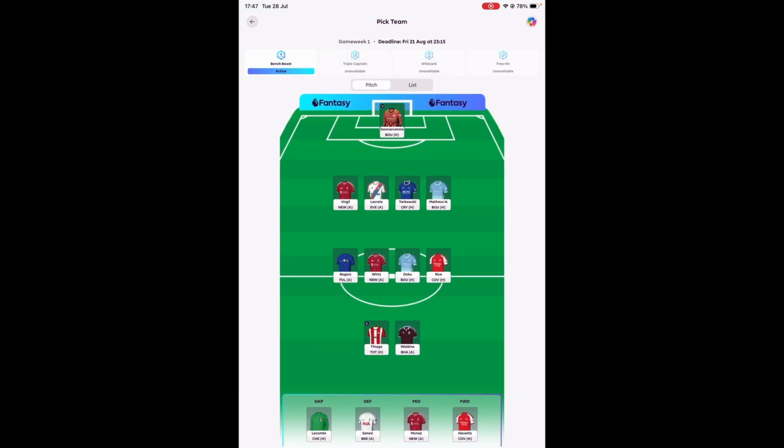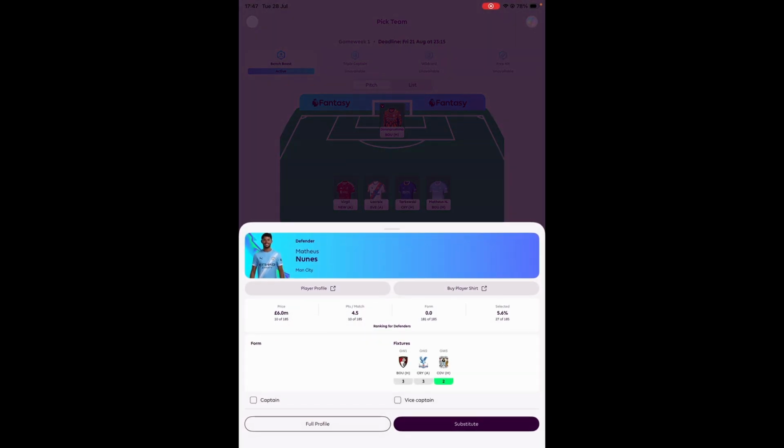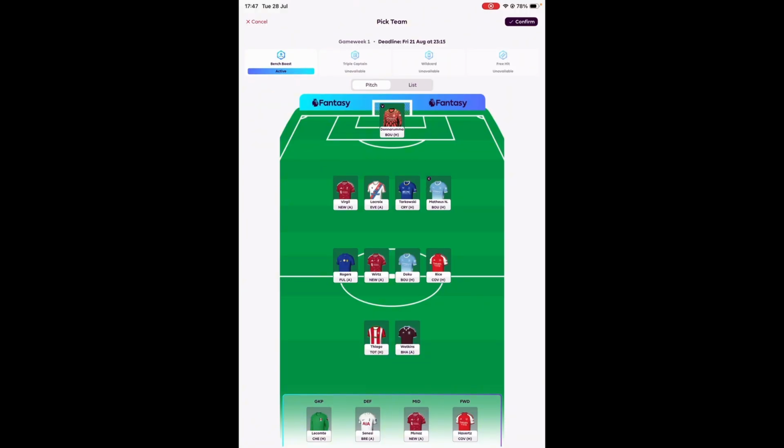You'll be taken to this kind of page where you need to select the player you wish to make the captain. I'm going to choose Matthews. Now check the box of captain and you'll be done. You can see the letter C in this box right here, which is indicating that Matthews is a captain.